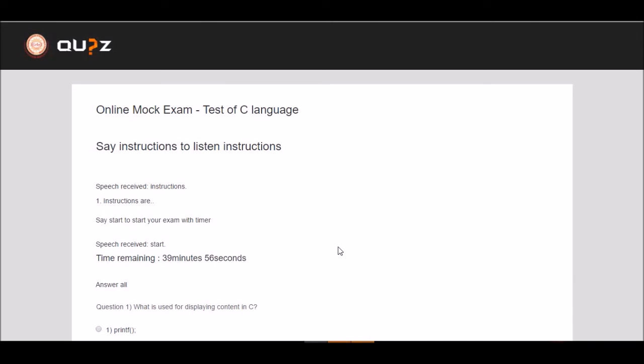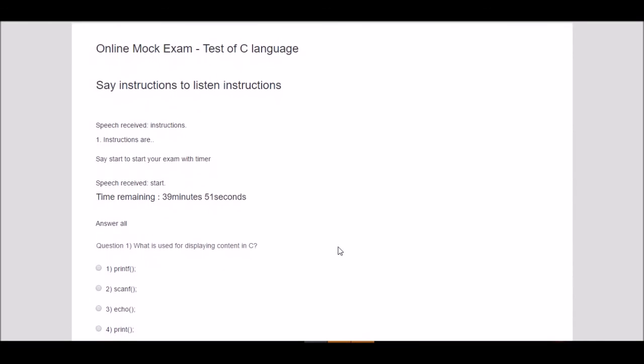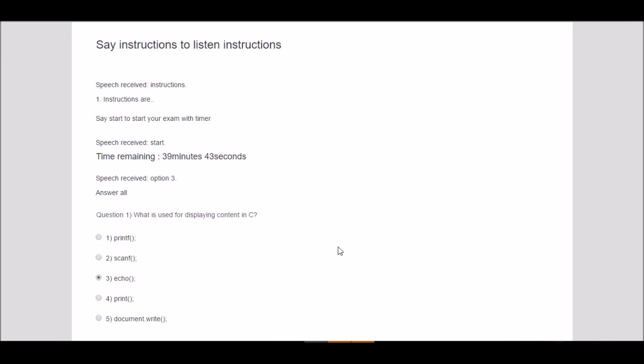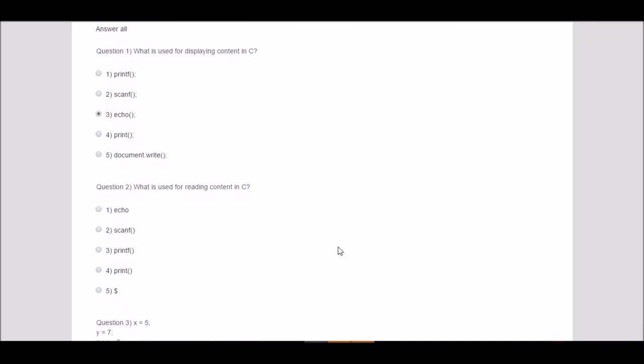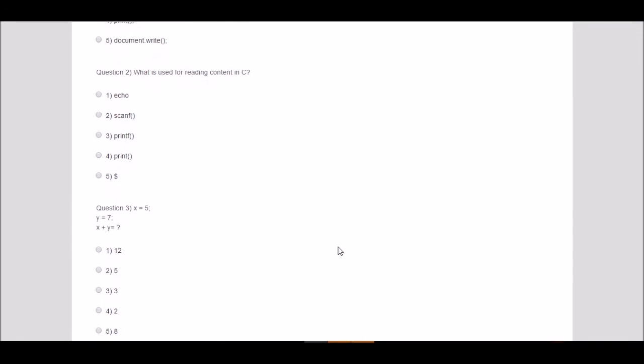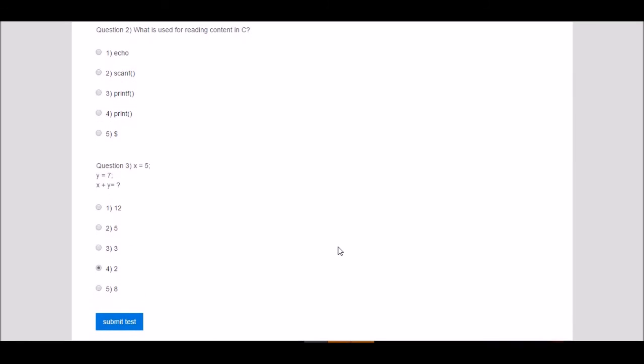Answer all. Question 1. What is used for displaying content in C? 1. Print. 2. Scanf. 3. Echo. 4. Print. 5. Document. Write. Option 3. Speech received, option 3. Echo. For next question, say next question. Question 3. X equals 5, Y equals 7, X plus Y equals: 1. 12, 2. 5, 3. 3, 4. 2, 5. 8. Option 4. Speech received, option 4. This is your final question.